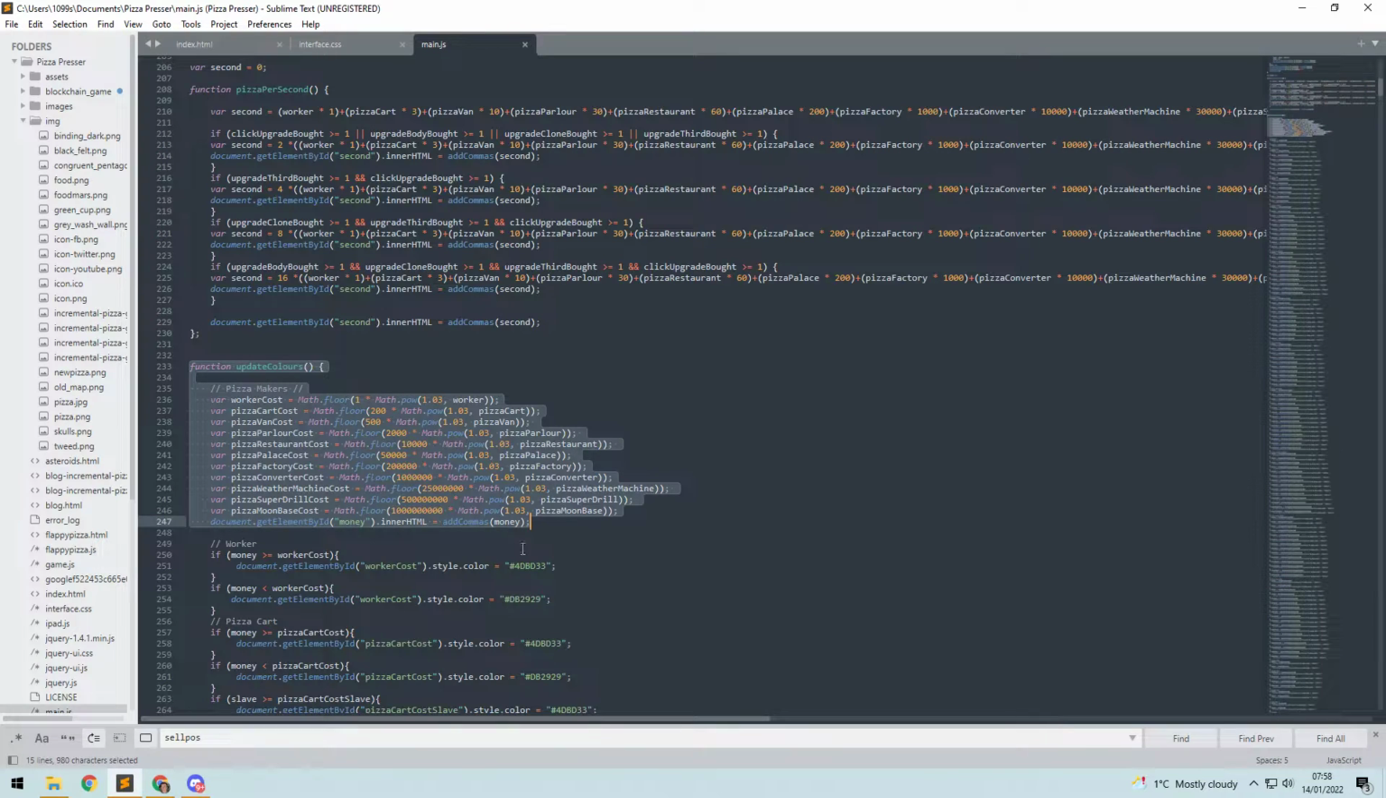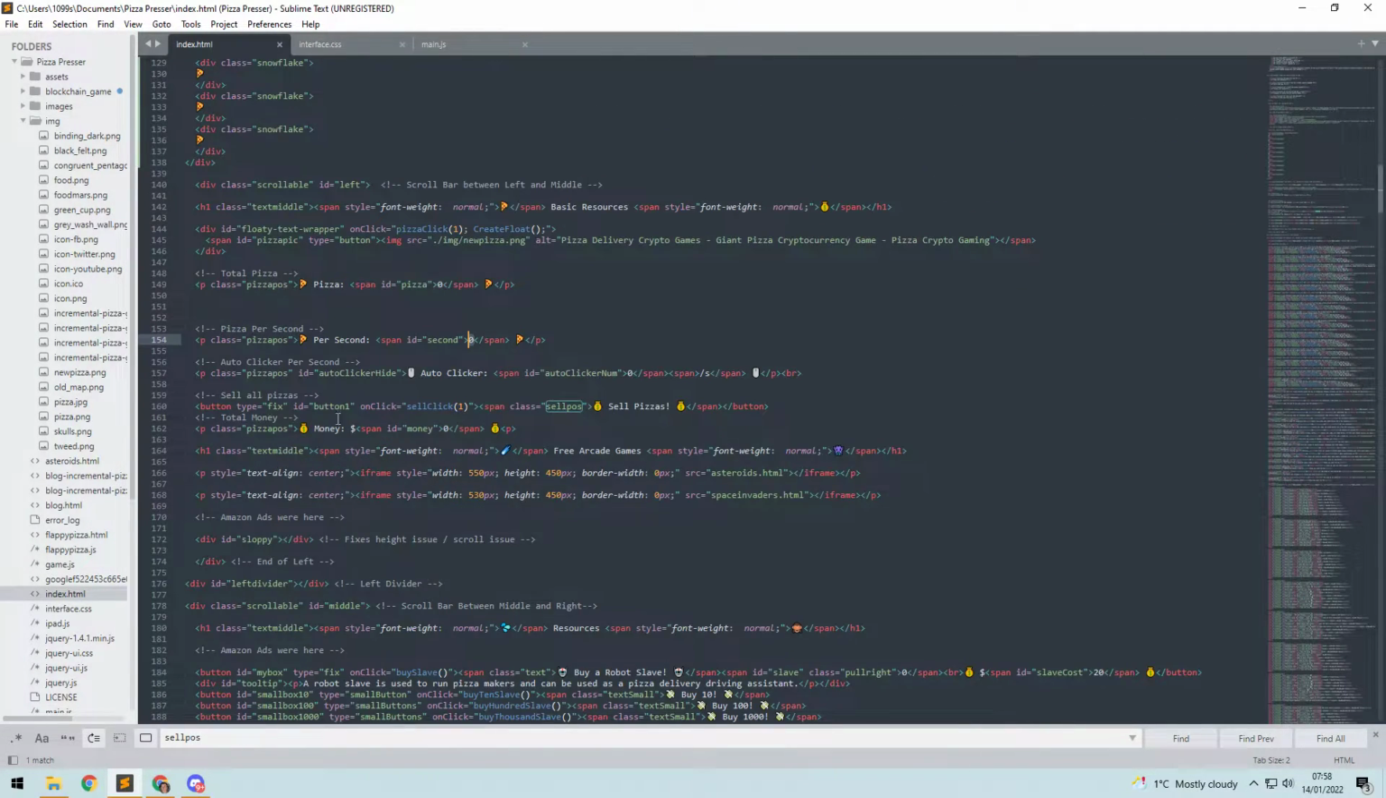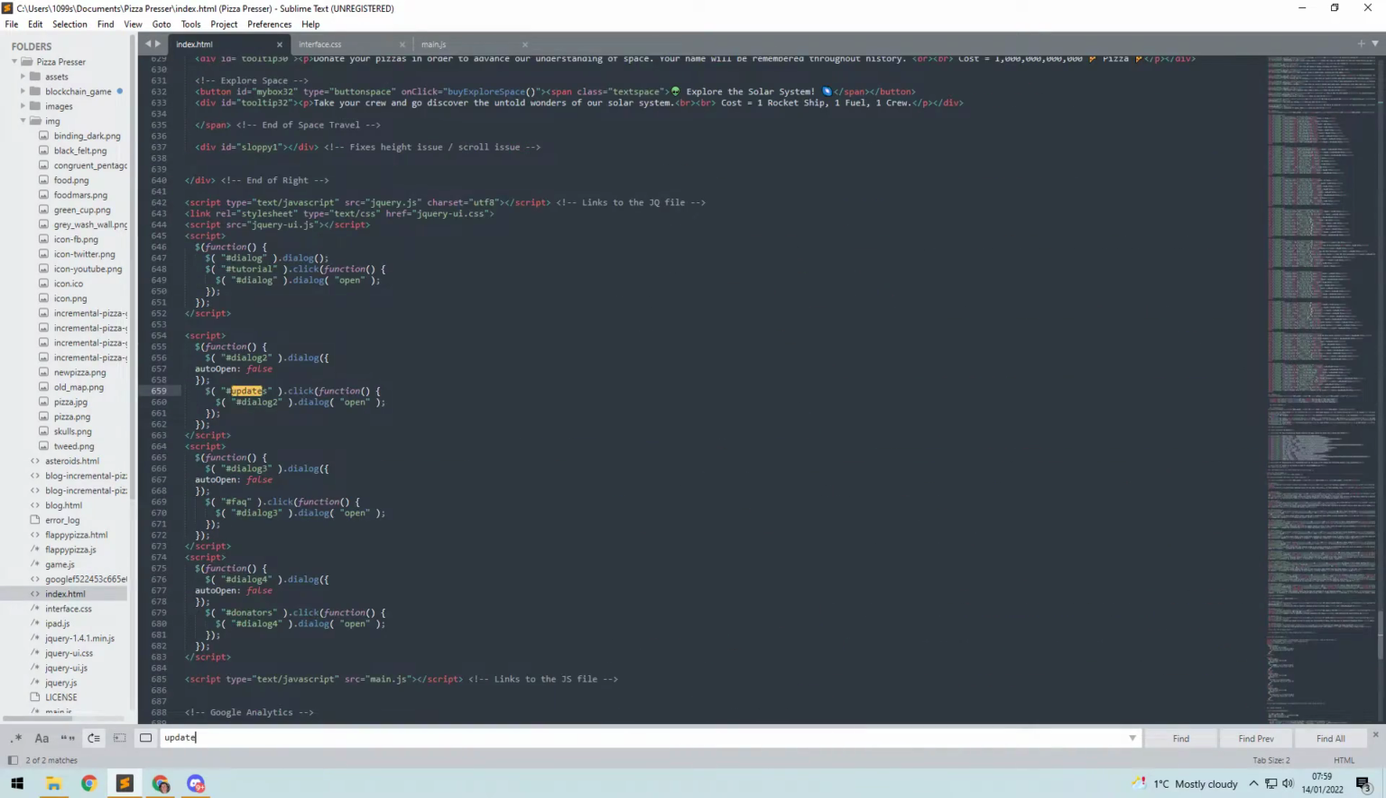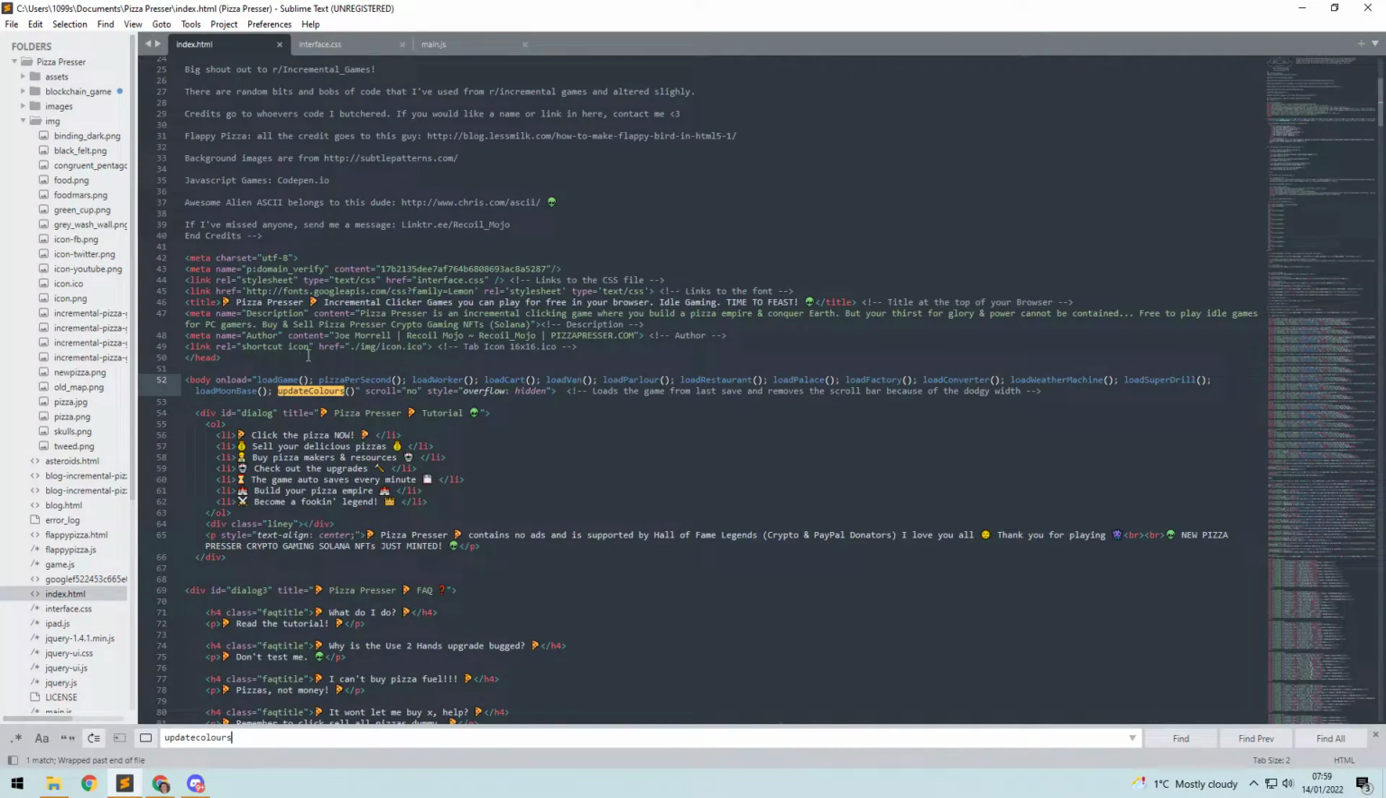So how do we add that? You need a function, update colors. Actually, this might be an update. Bear with. Control F will save your life. Update colors. So put it on. This game is so scuffed. I don't know if I've followed the industry standards. I don't even know what the industry standards are. So you have weird functions like this. On the load, you're going to load the game, load pizza per second, load all the workers, blah blah blah, and update the colors. Scroll, style overflow. I can't even remember what they mean, to be honest.